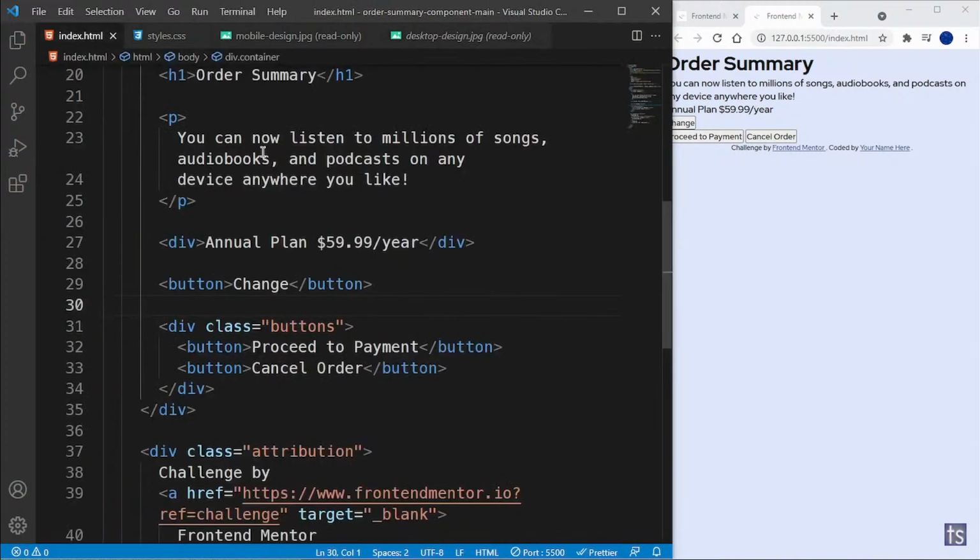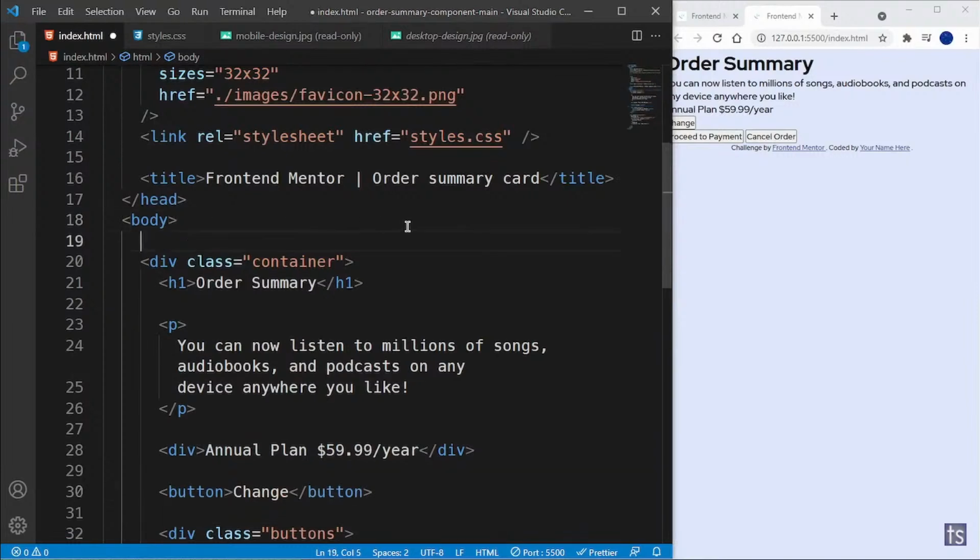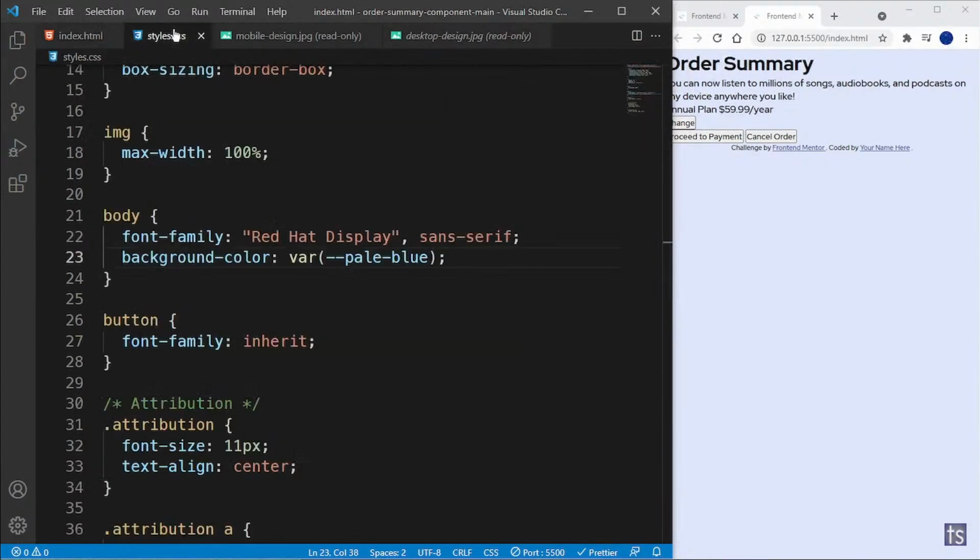So let's go back into index.html, and right above the container I'm going to add a div with a class of bg_image, like so. And I'm using Emmet, I should mention. That's why I can do div dot and then bg_image, which will create a div with a class of bg_image. So that's how I am doing this. Okay, so let's save this and let's go into our style.css.